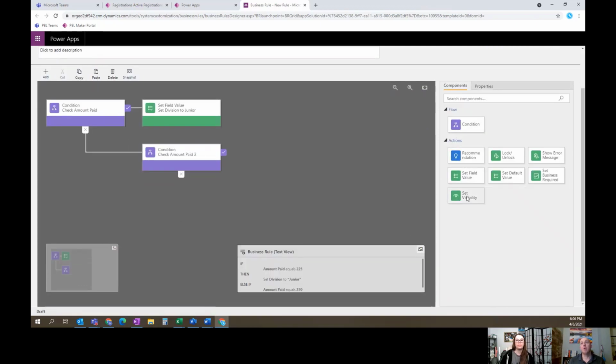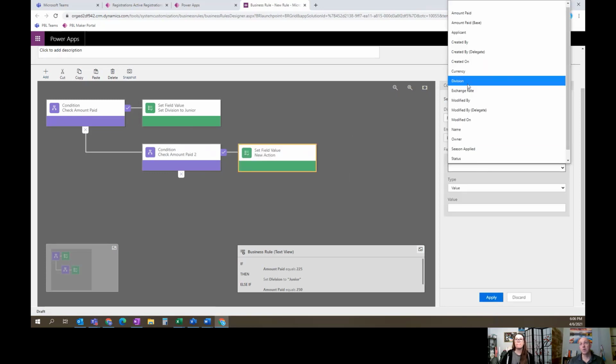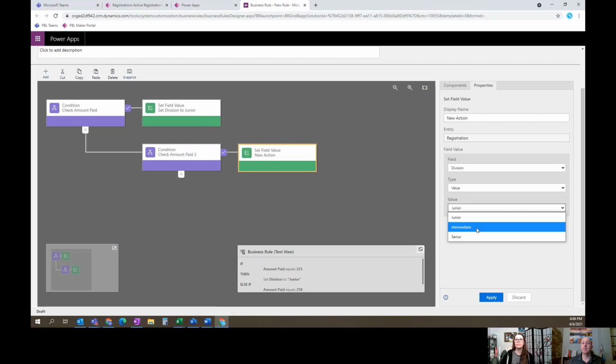And if that's the case, now we want to set the field value. And we're going to set the same field. So we're going to go back to division, but this time we're going to say it's intermediate. And again, I'm going to go ahead and put that in here. I just copied that last time, intermediate, just to speed it up a little bit.